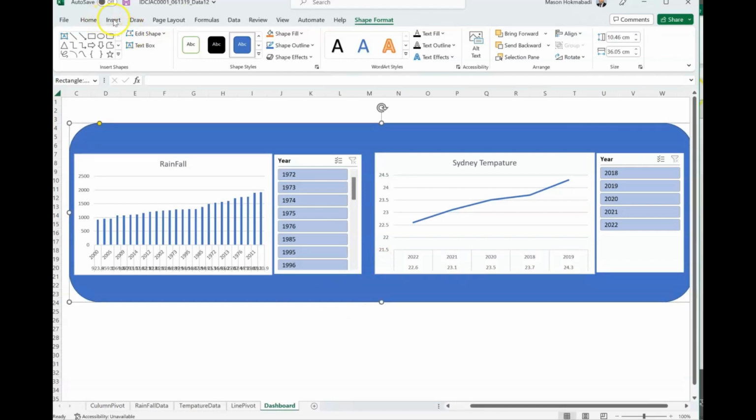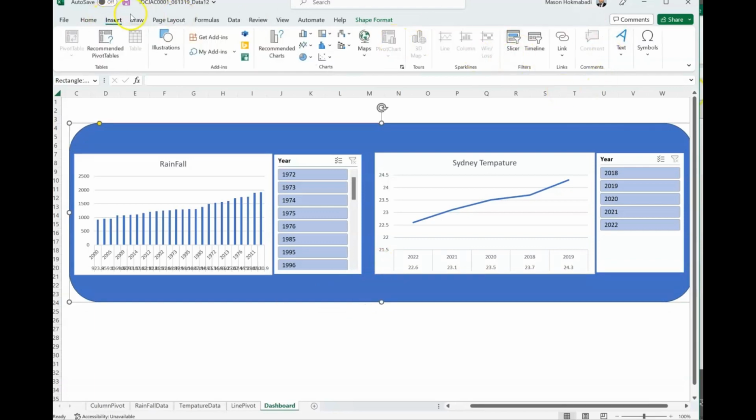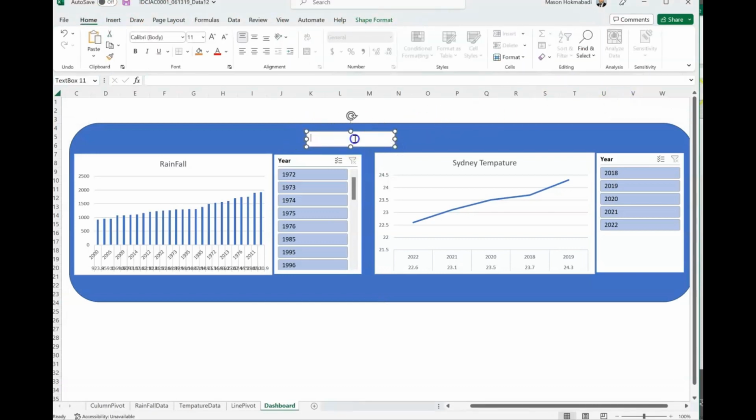So even I can give it a name to be more proper. Insert text box, and I put it here. Give a proper name like Sydney weather. All right, I'm going to select it. I'm going to align it in the middle. I'm going to make it bold, a slightly bigger font. All right, so that's our simple data dashboard, which is interactive.